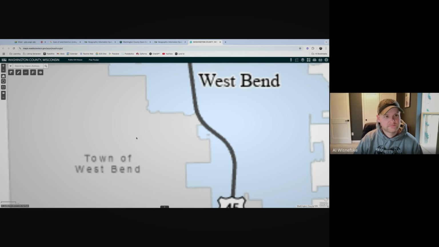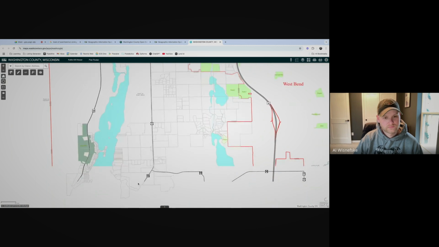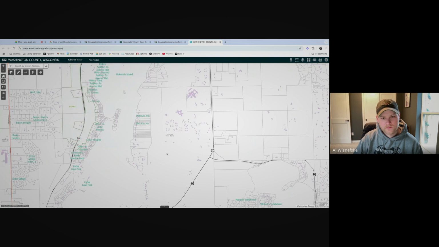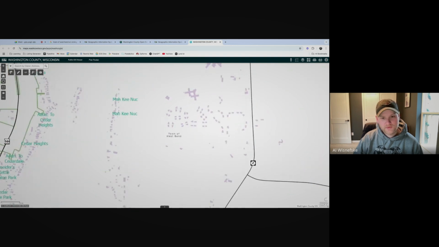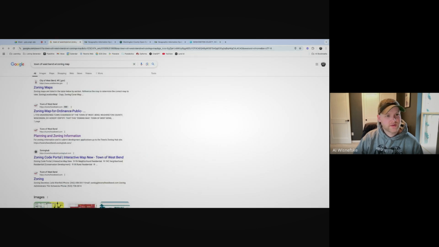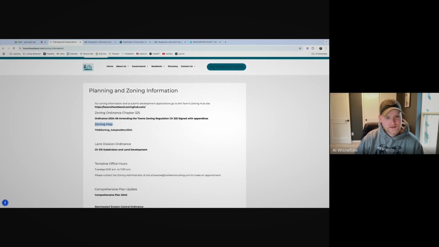So I'm going to go to town of West Bend. I want to see what this property right here is zoned. This is in the town of West Bend. If I just search town of West Bend, Wisconsin zoning map, I get the city of West Bend. That's not what I'm looking for. So what I'm going to do is hit this planning and zoning information. Sometimes you do have to meander on these websites a little bit, but here we see zoning map.